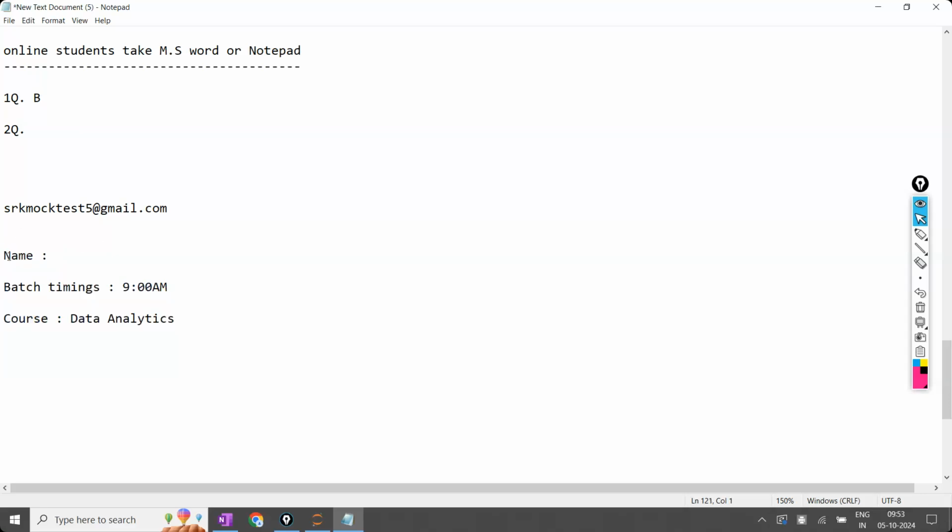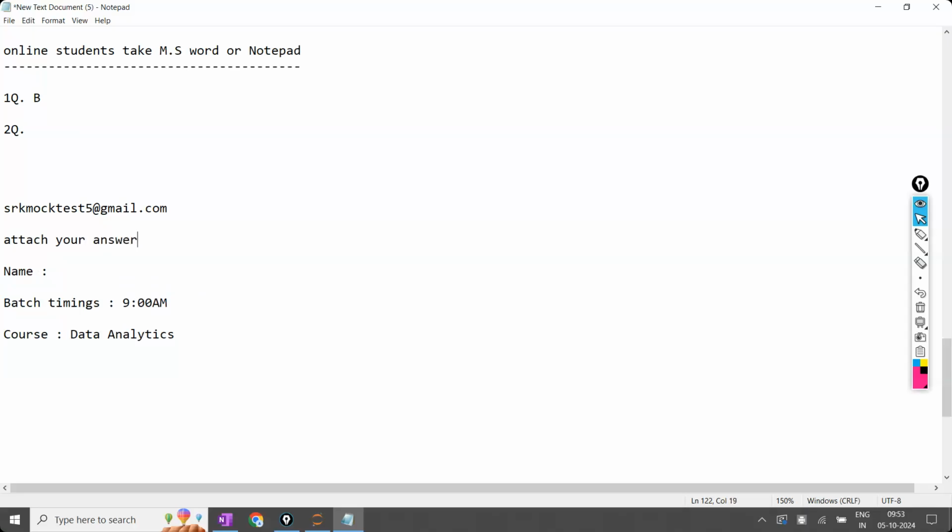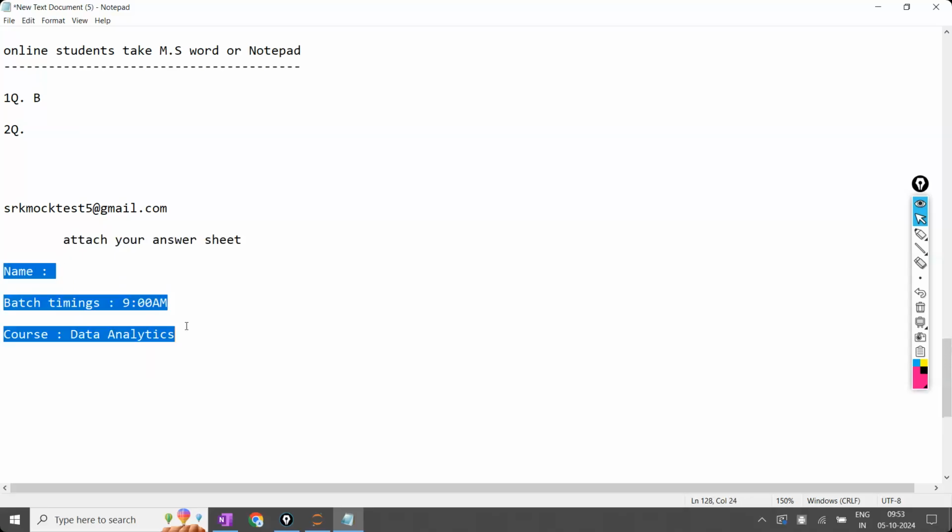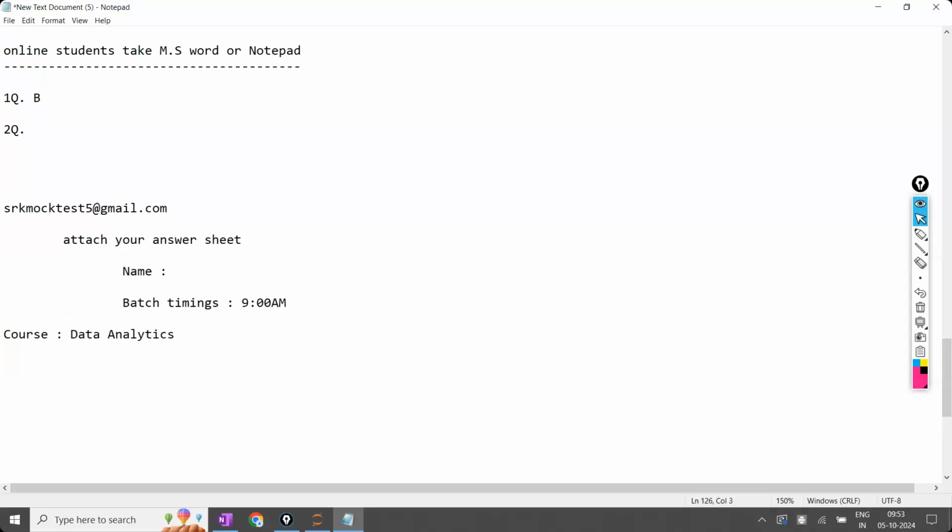So these three and attach your answer sheet. Attach your answer sheet, the notepad file or whatever is there. After attaching, just mention these three things also. That is name, batch timing, and course. Three of them.